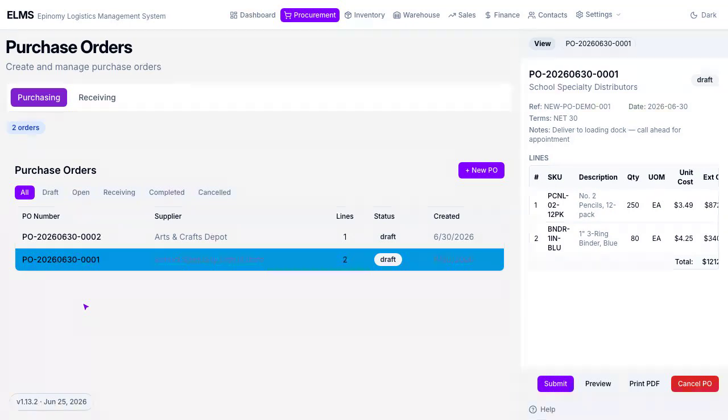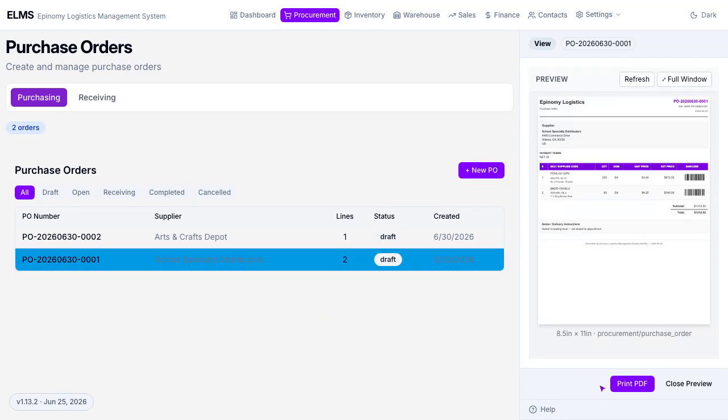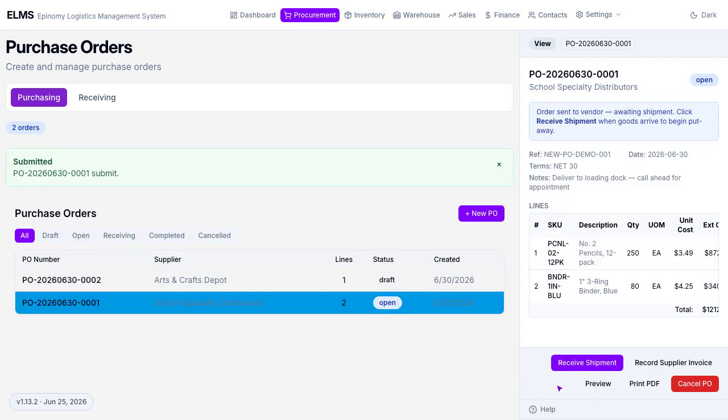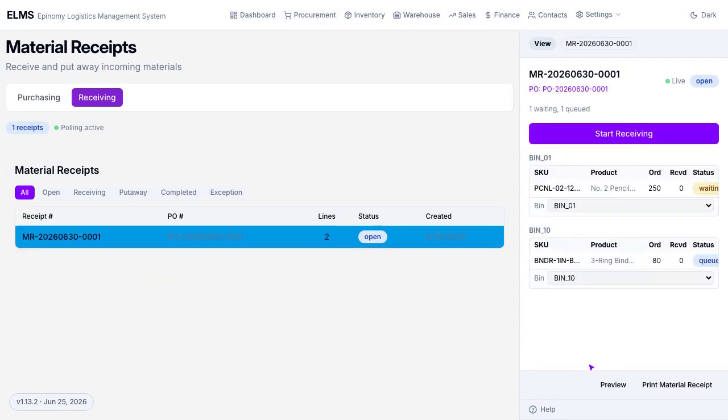Click the first purchase order to open its detail panel. With the draft purchase order selected, click Preview in the inspector. A print-ready view of the purchase order appears, showing each line, its unit cost, and the order total. Open the first purchase order and click Submit. Its status moves from draft to open.